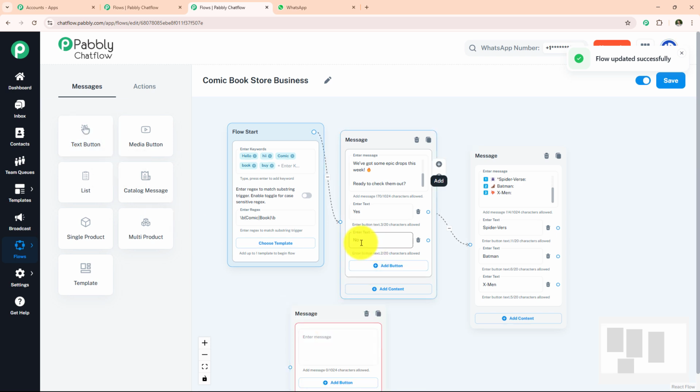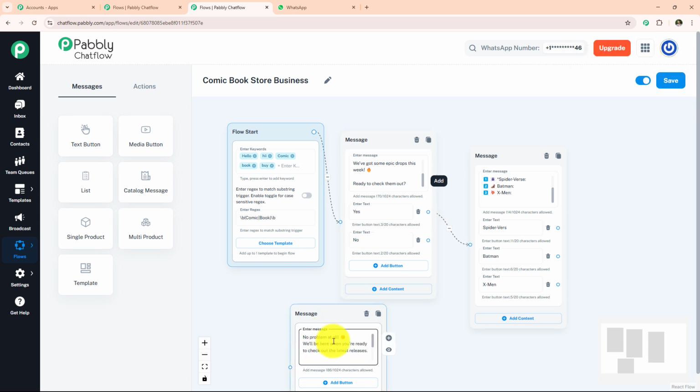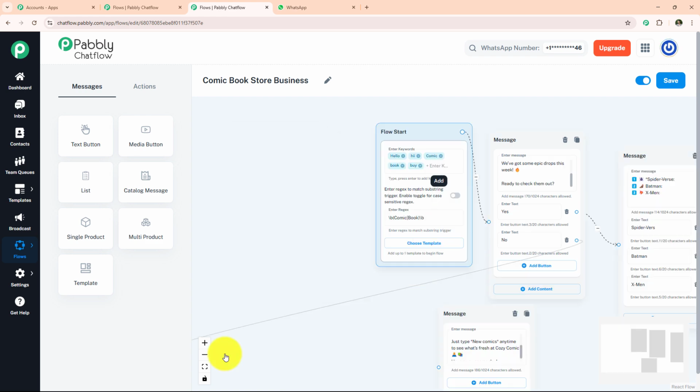If user click no button, then we will send no problem at all. We'll be here when you are ready to check out the latest release. Just type new comic anytime to see what's fresh at Cozy Comic. Now we connect no button to this message box.